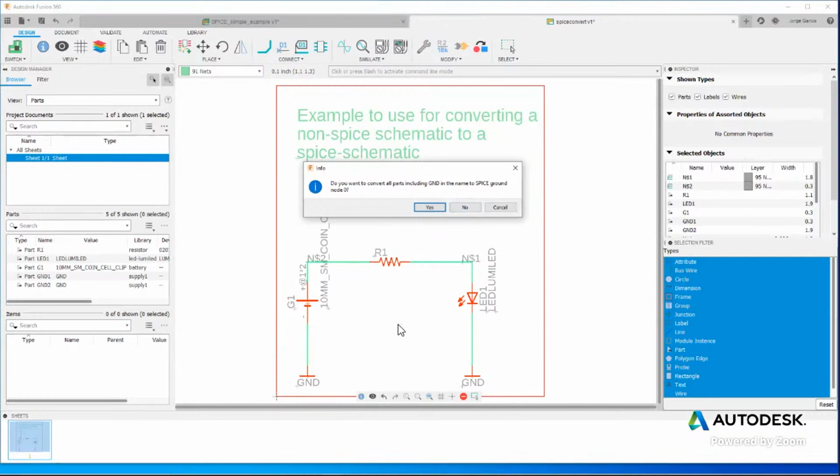And it'll come up with this message letting you know that the ground symbols, because of their named ground, the engine is intelligent enough to know that you probably want this to be a node 0 in the SPICE netlist. So we can say yes or no, etc. But actually, before we do this, I want to show you something.